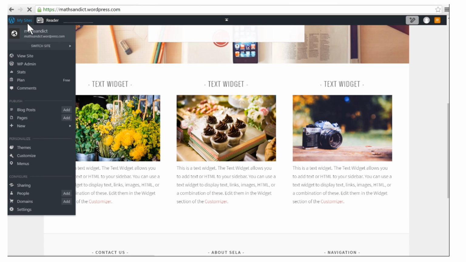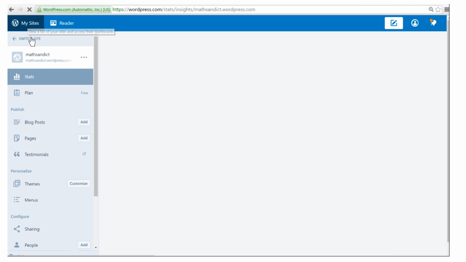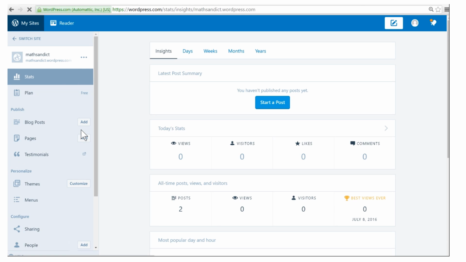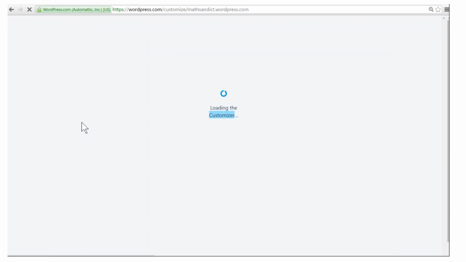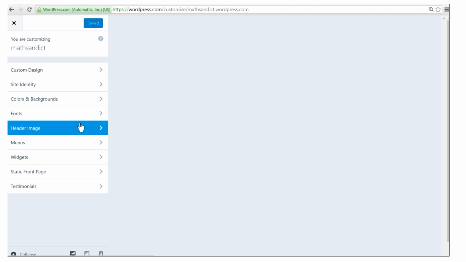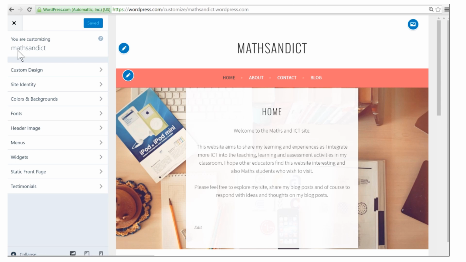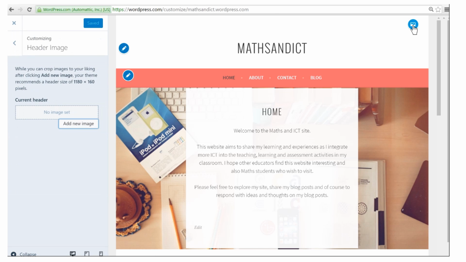So I'm going to click on My Sites, which brings me in here to allow me to manage my site, and I'm now interested in the theme and customize. So it'll load the Customizer and it'll tell me what site I'm customizing, and here you can see different ways to edit. Up here, if I wanted, I could put an image in up there. Okay, so no image, so I could add a new image.